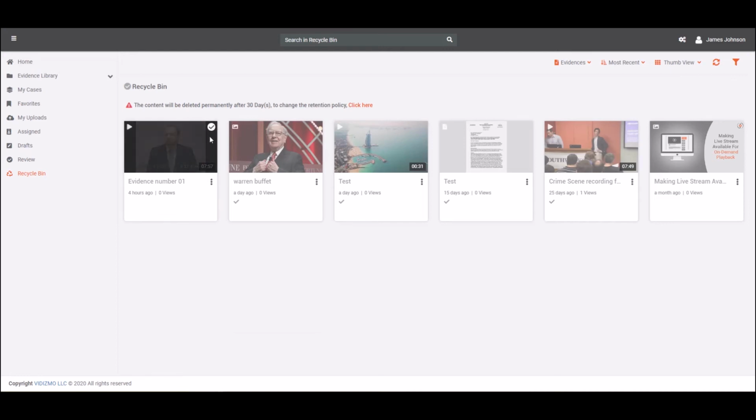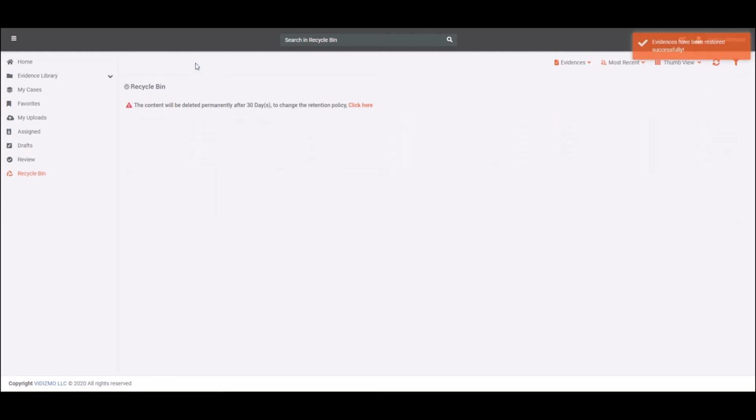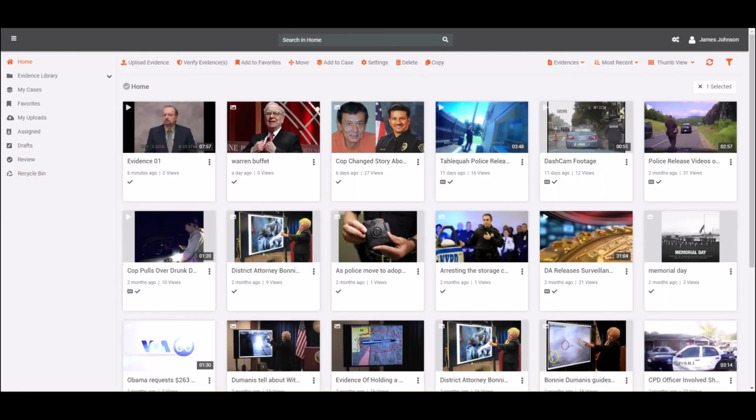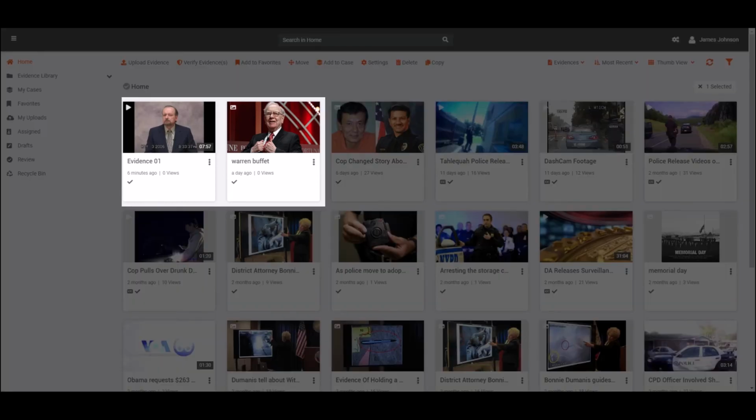To restore bulk evidence, select the evidence you want to restore and then click on Restore from the top menu. The individual or bulk restored evidence will be shown on the same page where it was present before deletion. In case your evidence was in the case, it will not be restored in the same case. However, it will be restored in the default folder and will be visible on the homepage.